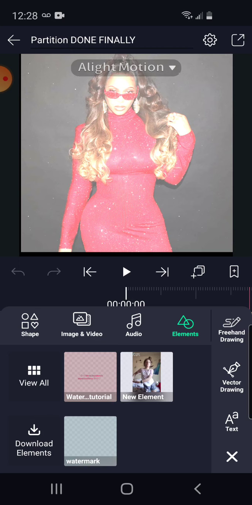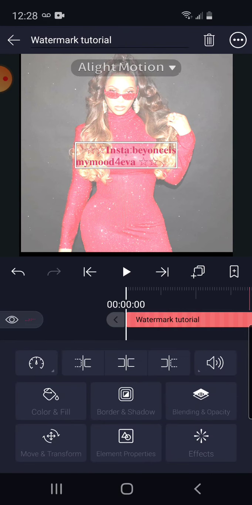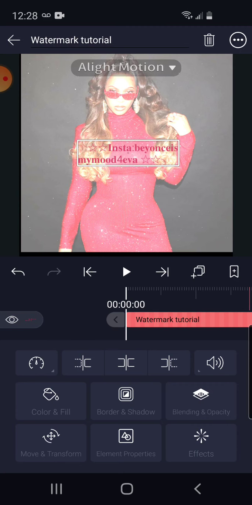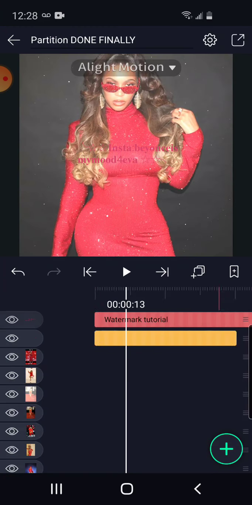But you're gonna press add and then element, and you're gonna add your watermark, and then you can move it around wherever you want. I'm just gonna move it right here, so it's harder for people to steal. If you guys want a video on how they steal them and how to prevent it, I'll show you, but those are 2 different videos, so I'm not gonna do that right now.